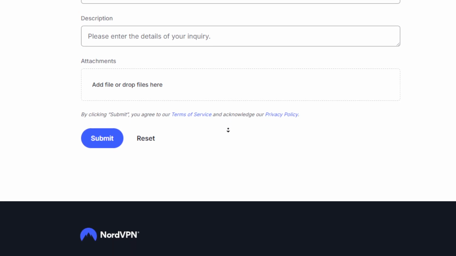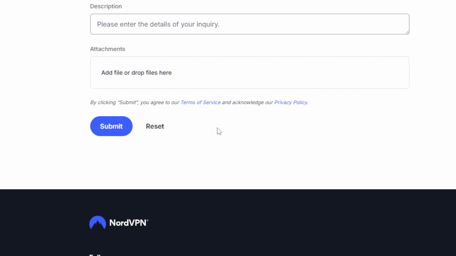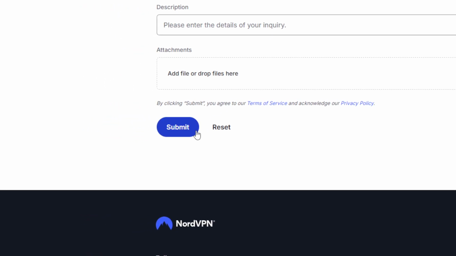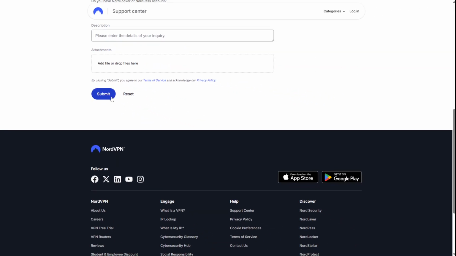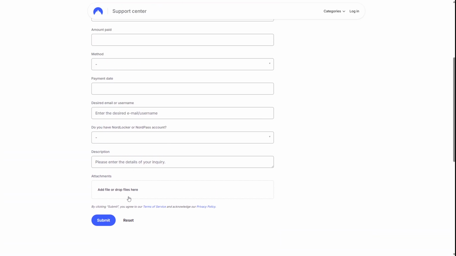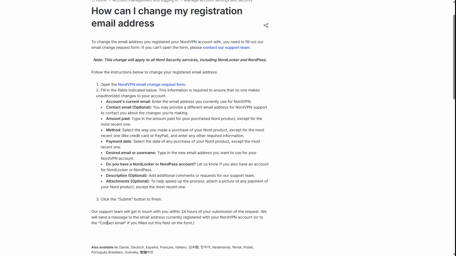If you'd like, you can add a short note with any additional details support should know. To help speed things up, you can also attach a screenshot or photo of an older payment receipt. Again, not the most recent one. Once everything is filled out, click Submit.